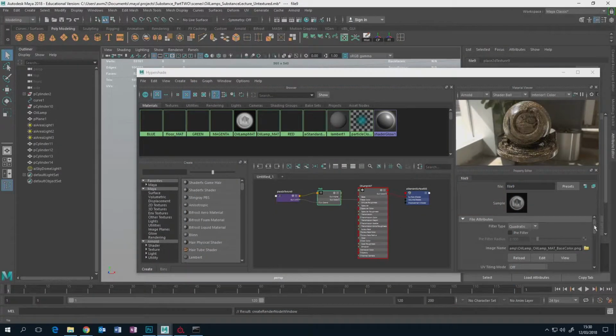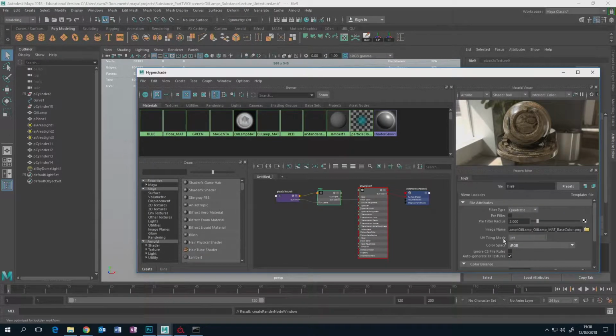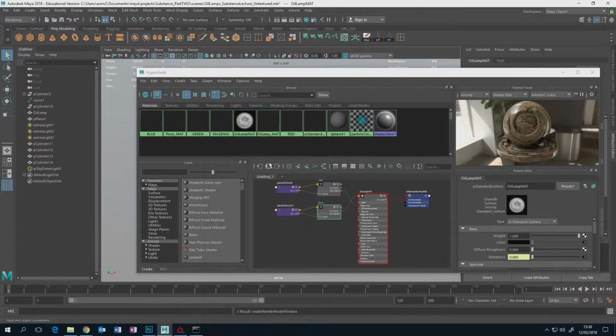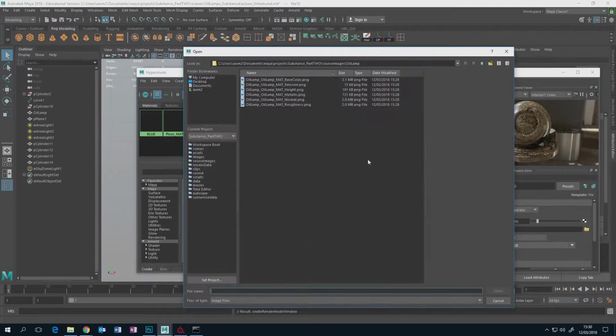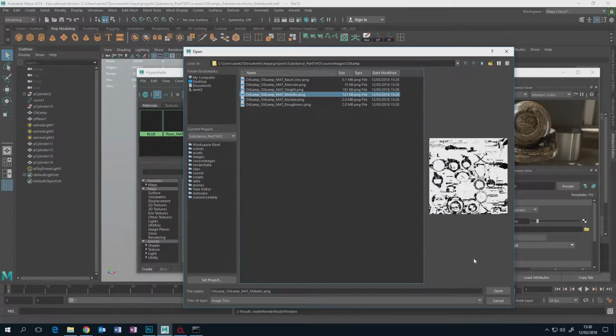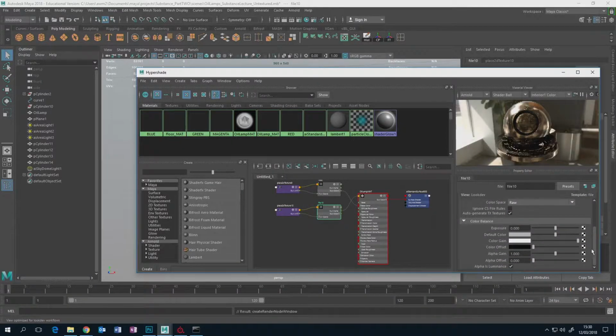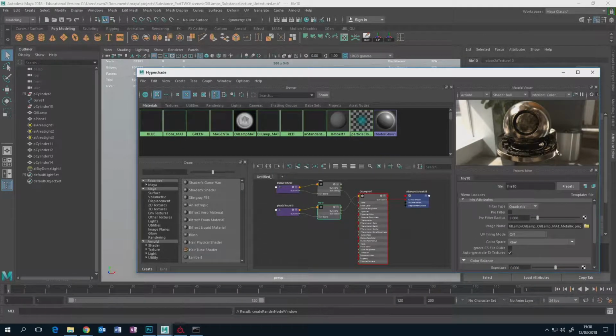And we don't have to do anything else. sRGB is the correct setting for that. Metalness does have to become raw, obviously. So metallic goes into there, and then we have to go raw. And alpha is luminance.